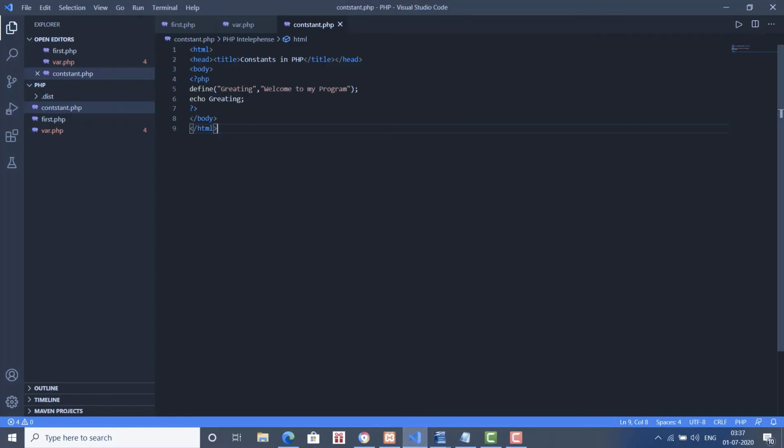Now I'm putting one more thing here. I'm making a small change, using a small g in greeting. So what is going to happen in this case? Save the changes, go to the browser and refresh it. It says that greeting is not defined, because by default it's case sensitive.